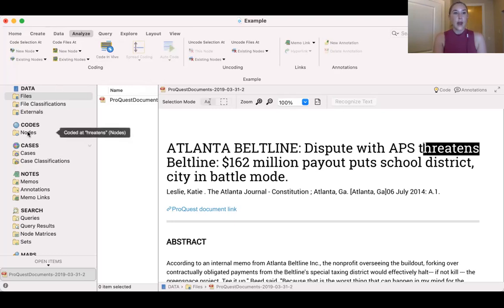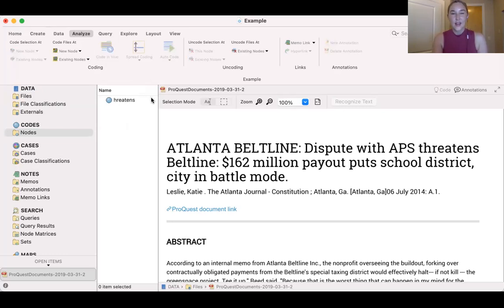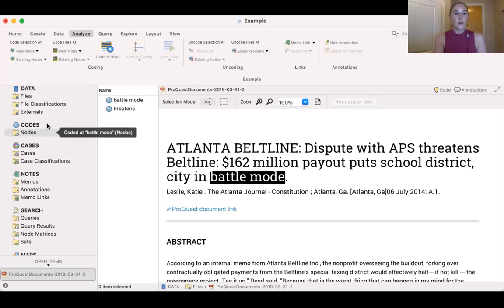And it will automatically create a node for me. Now your node, oh, and I misspelled it, but if you get the full thing, of course, it will be "threatens" instead of the typo there. But you can do it that way, or I might want to code NVivo here, "battle mode." Click NVivo. And once you do that, they'll automatically populate here under your nodes.